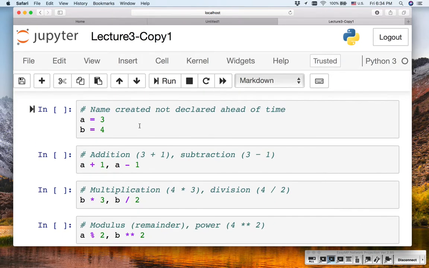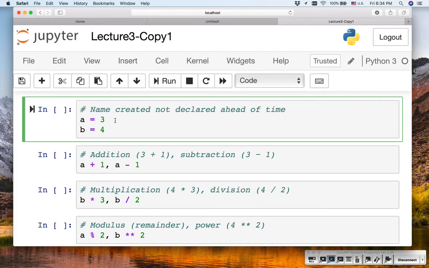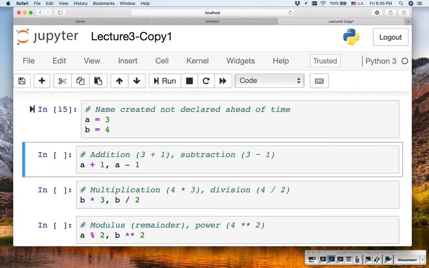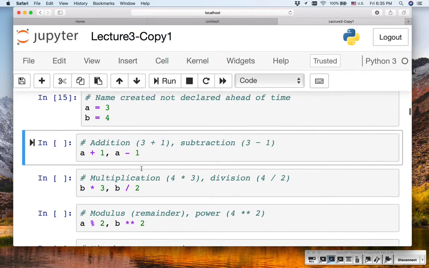So here, I'm just assigning a value 3 to variable A and value 4 to variable B. So names are created right away when I run this. So you don't need to declare ahead of time. And so basic operations you can do. So now A's value is 3. So every time when I type A, it's gonna take the value of A, 3 plus 1 here, and 3 minus 1 here. Okay, so what is the output of this operation, by the way?